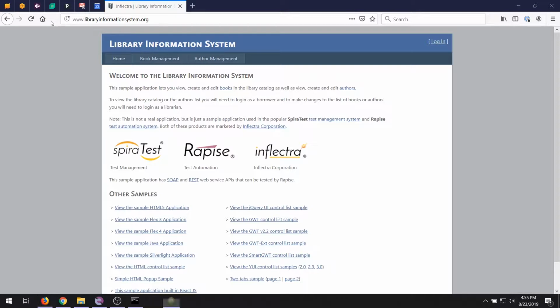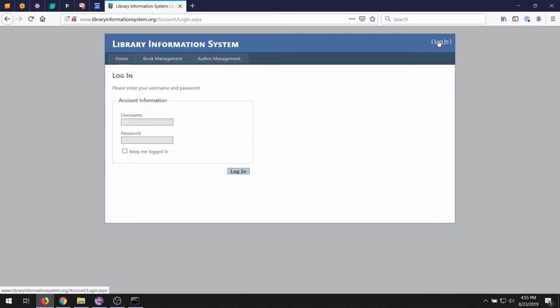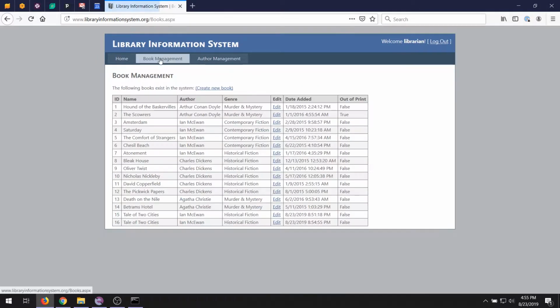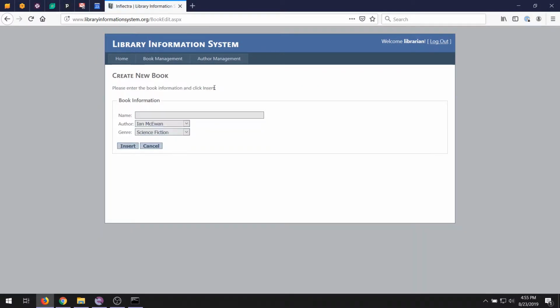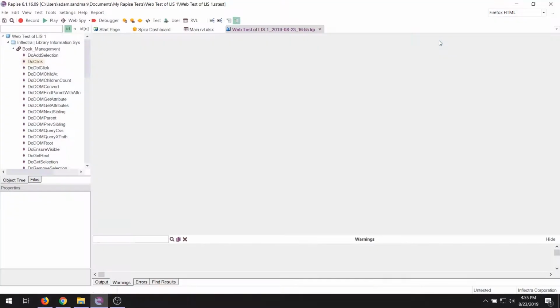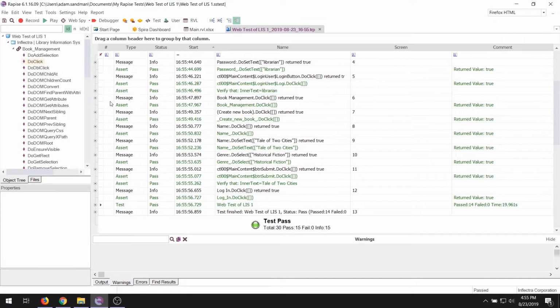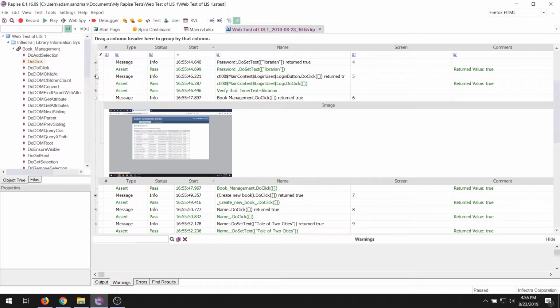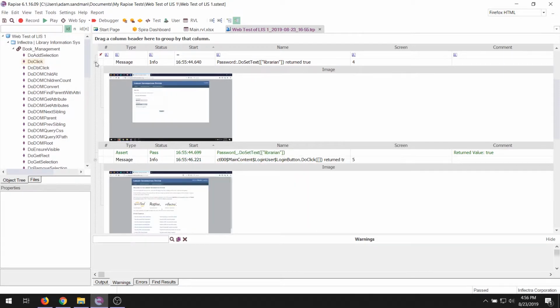Okay, and then we can now hit play again, and it will play back a second time. This time it's going to capture the screen. So it's playing through. It's going to choose the name, the genre drop down, insert the value, log out. And this time we get screenshots. You'll notice the screenshots because you can expand the item, and there's the screenshots right here embedded in the test.